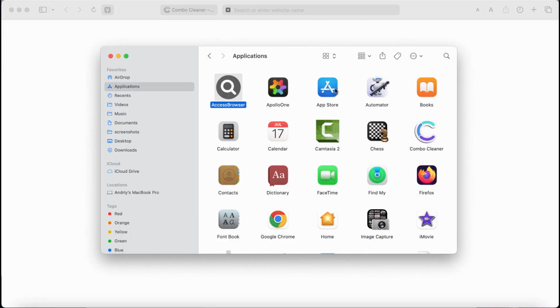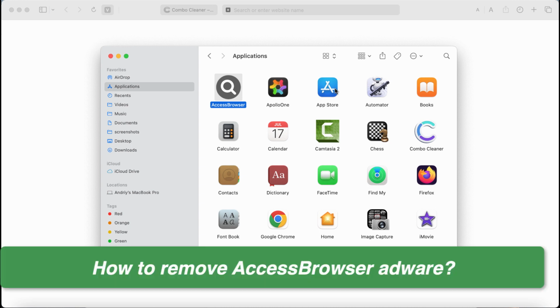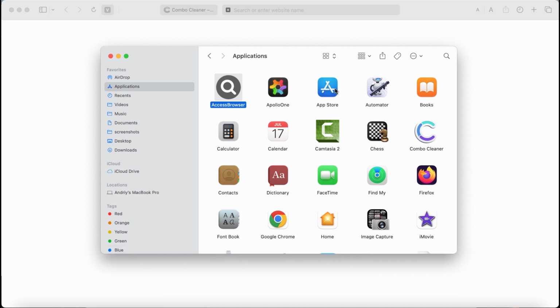In my video tutorial, I will provide you with instructions that will help you to remove the adware called AccessBrowser. AccessBrowser is the adware that attacks Mac computers these days. AccessBrowser adware is from the AdLoad family of computer infections. So it attacks Safari, Google Chrome, and other browsers.